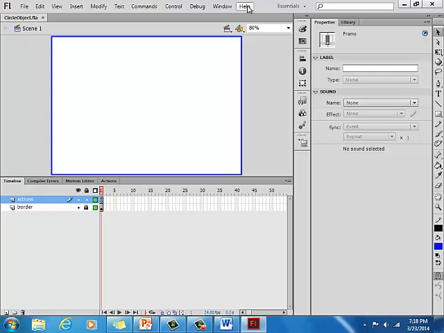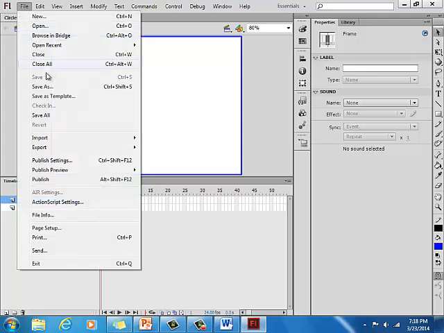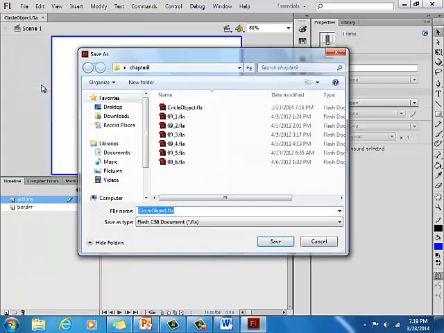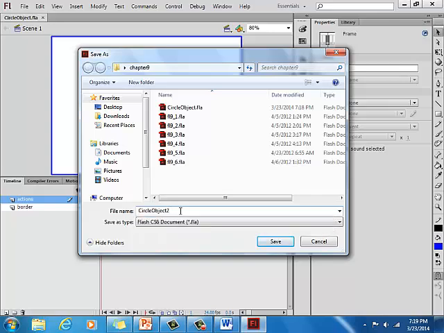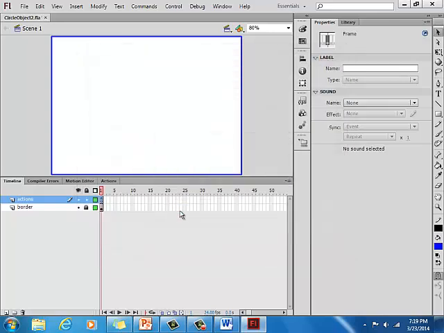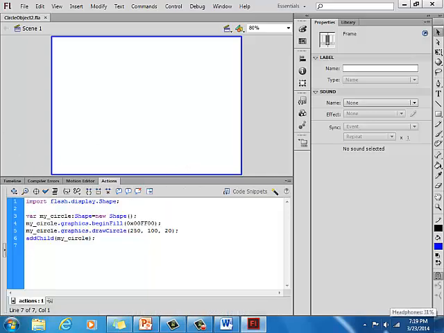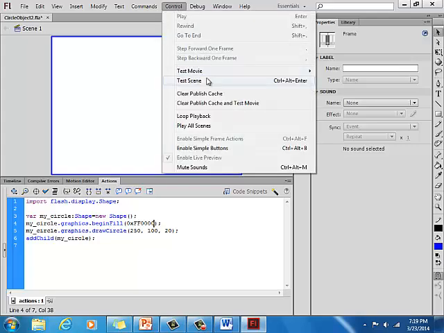We're going to save the document as, do a File, Save As, circle object 2. So here you can just go in here and add a 2. We're going to open the Actions panel, and then we're going to change the fill color here. Then we're going to test the movie and see the new fill color.